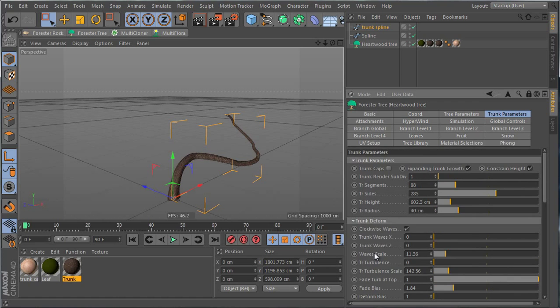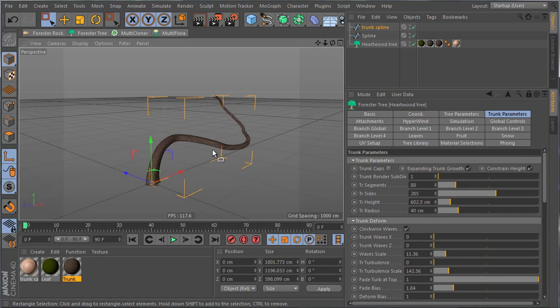I think I've covered all the parameters that we have under the trunk parameters. In the next video, I'm going to talk about the attachments section.